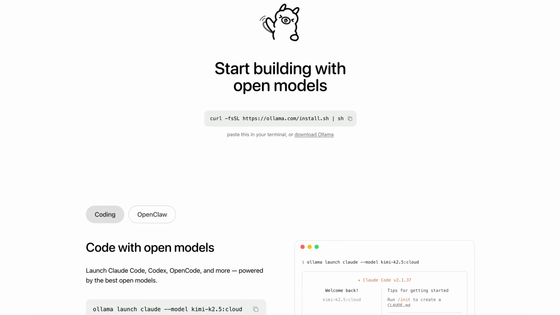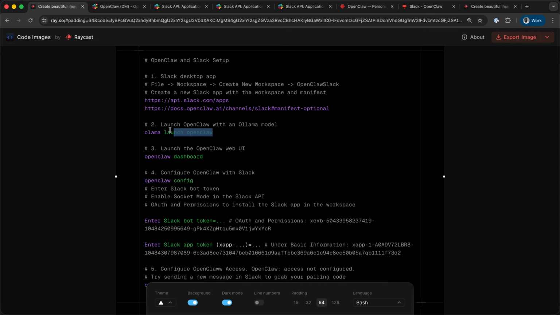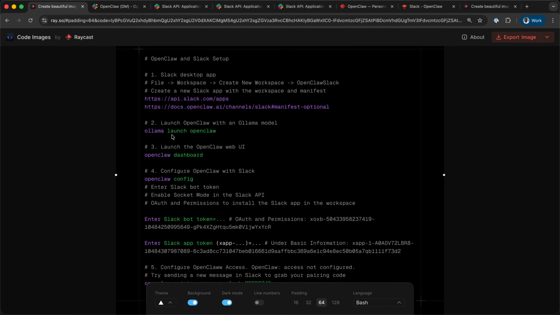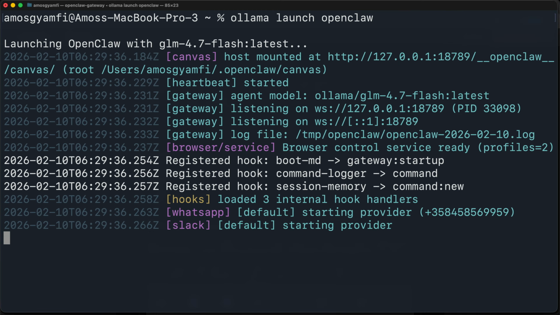I have already installed Ollama and one of the local Ollama models, that is GLM 4.7 Flash. So by using this command, we can launch OpenClaw via Ollama. With that, we can launch Ollama models with OpenClaw and chat with them locally. So let's copy this command and paste it in the terminal. I'll press the return key to launch OpenClaw via Ollama.